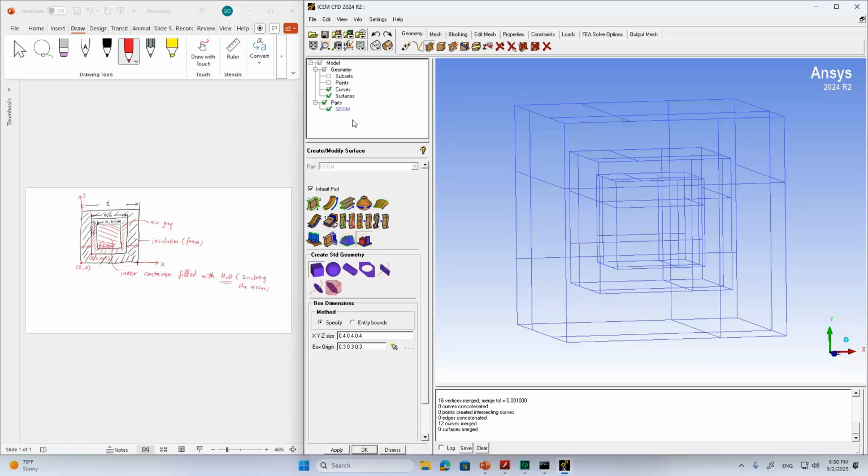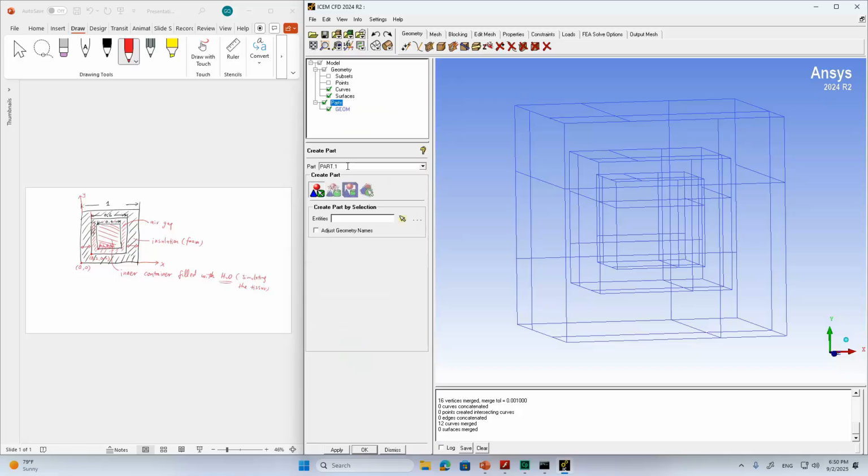So here we will create more parts to include those surfaces. To do that, right click parts and create part. Let me first create a part called outer surface, right, outer box.